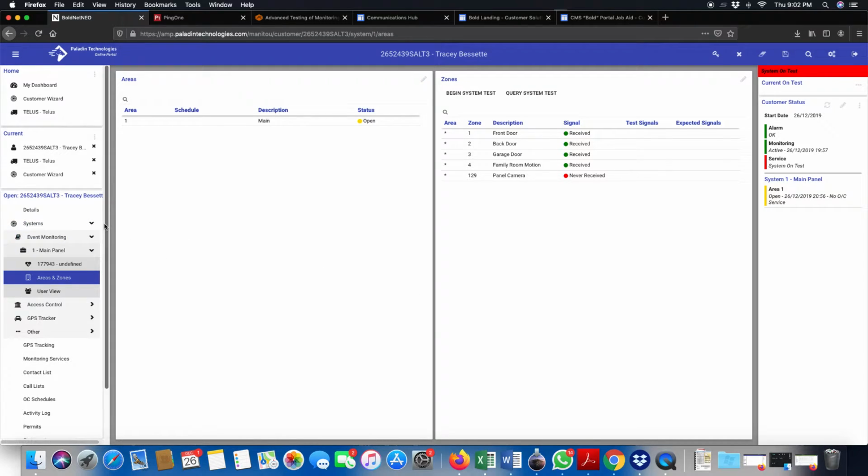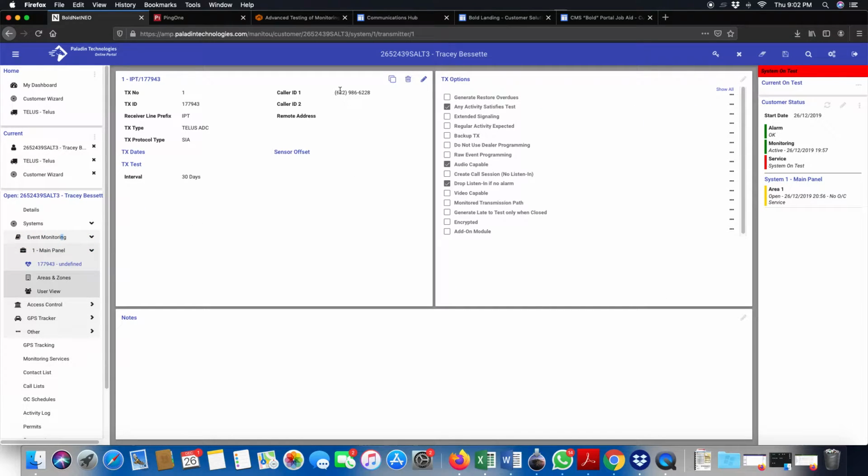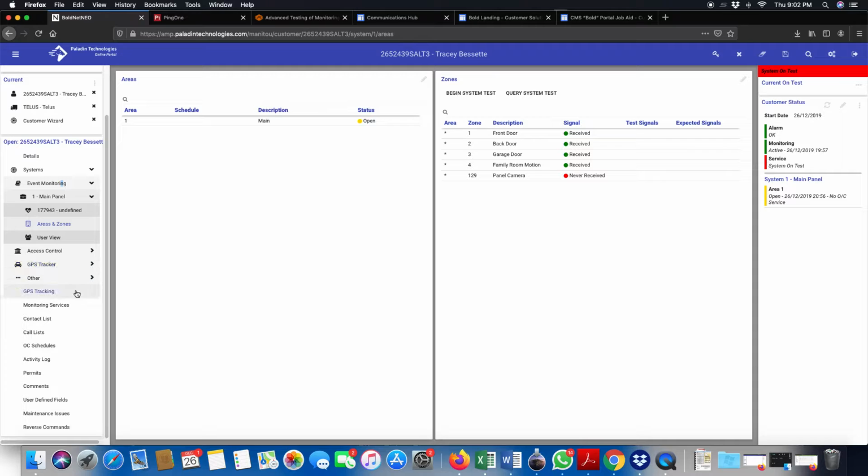And again, how I find it easy to get into here, it's Systems, and then start clicking right below. Right below, you get your phone number. Then right below that, you're now into your zones. Then we skip down. We got 2 things left on here, our contact list and our call list.